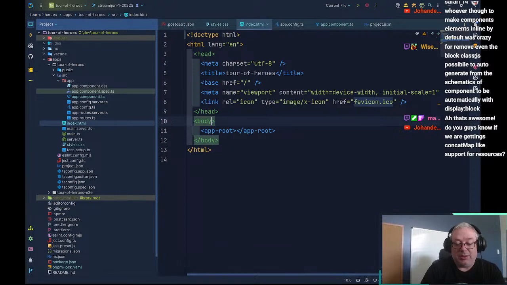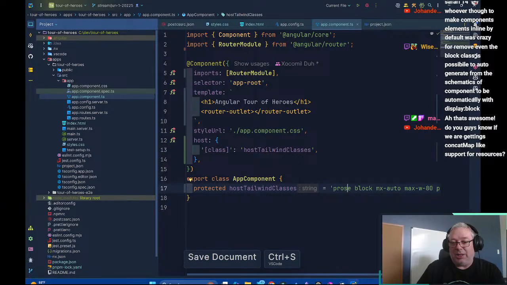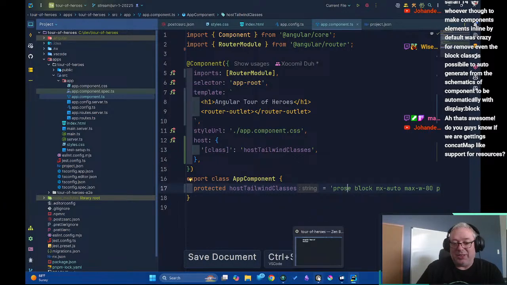The other place where we can do this, and this is where I've taken to do it more often because I may want different things in the body, is in the app component.ts. We can just add our pros here, right? And that's going to do the same as what we just did.